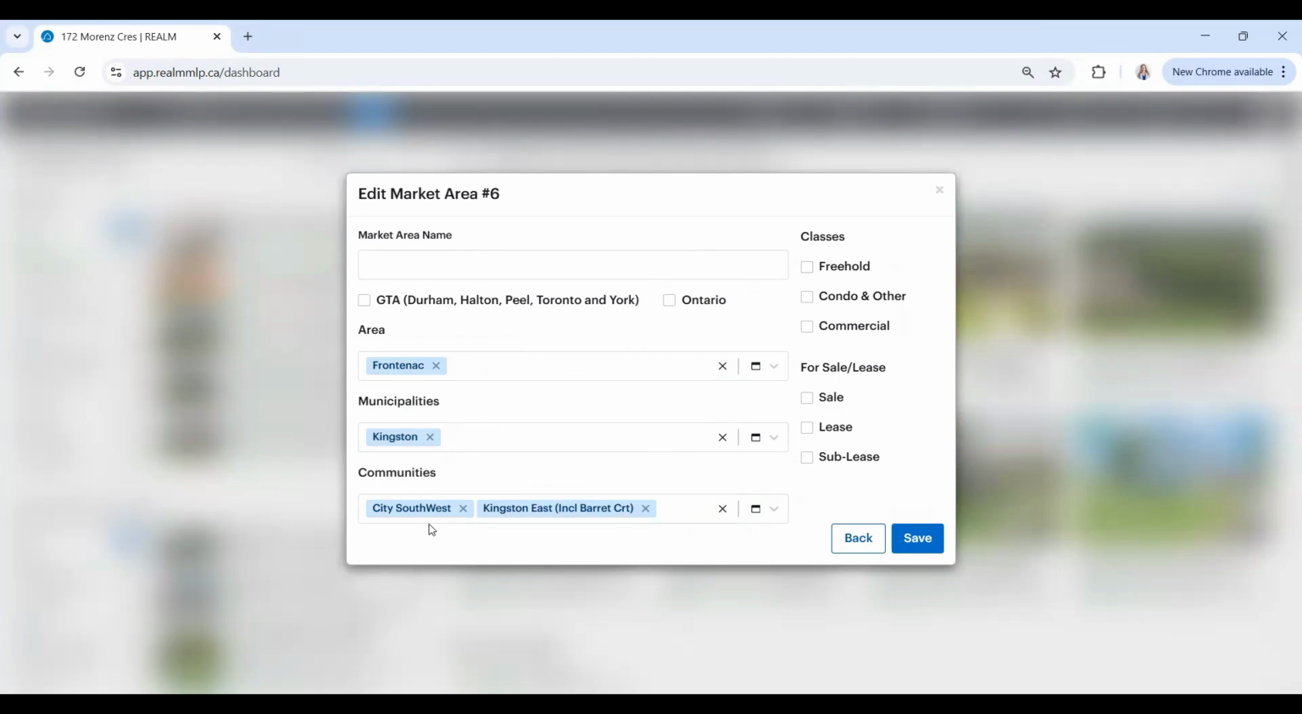If you click on anything there and see any information within these boxes here, only those areas are going to come through for you. So when you want more information, you want to leave it blank, because we get specific when we have details within these boxes. Now you want to pay attention to the classes and the for sale or lease information here. If you leave these blank again, you're going to have everything come through. Maybe you want that, maybe you don't.